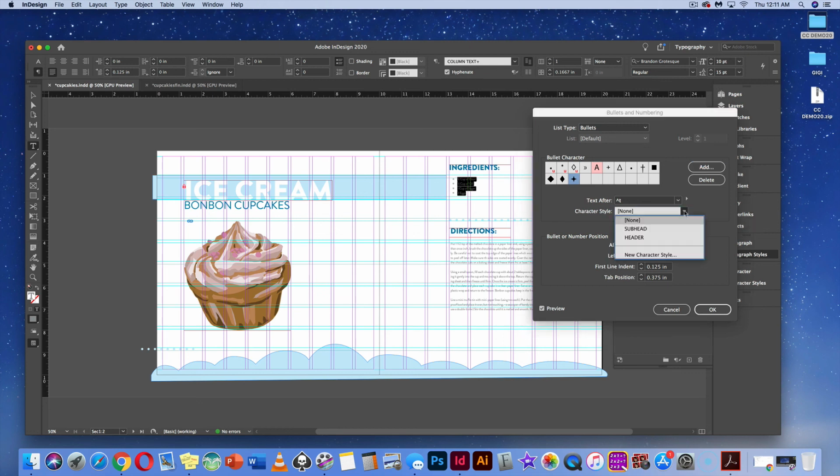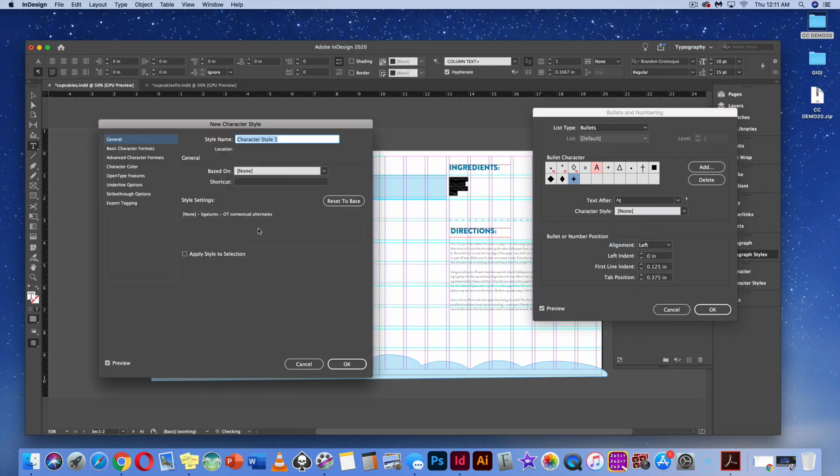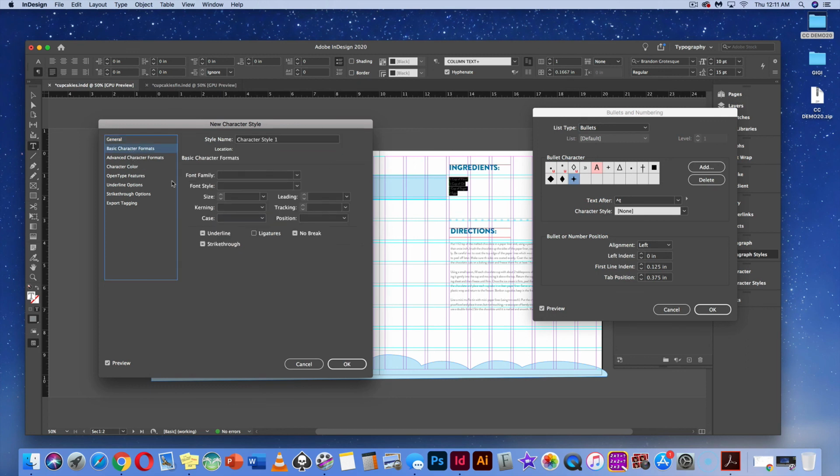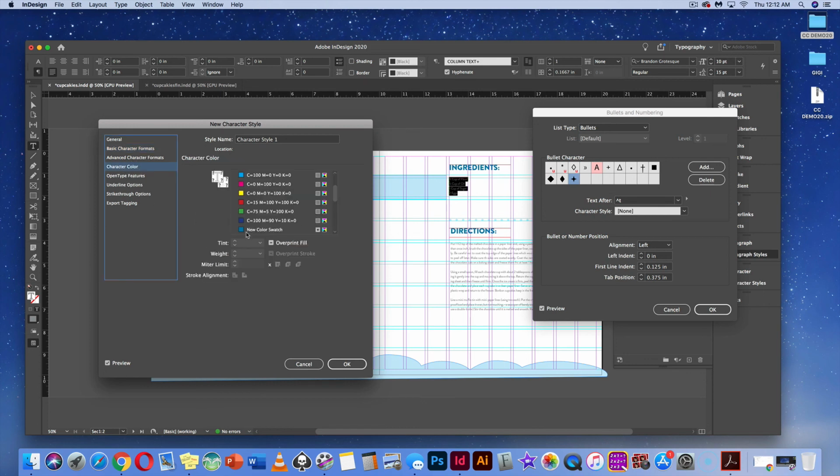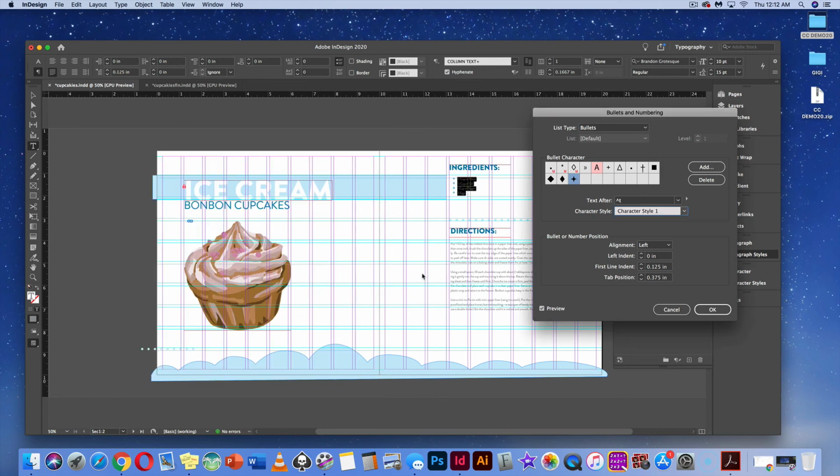Before we finish this, I'd like for us to add a new character style. This will allow us to add a special character to the bullet, which means that we can change the point size. And I'd like this one to be 14, which is a little bit bigger. And I want us to change the character color to that blue that we've been using throughout. And I hit OK. And that's looking pretty good.